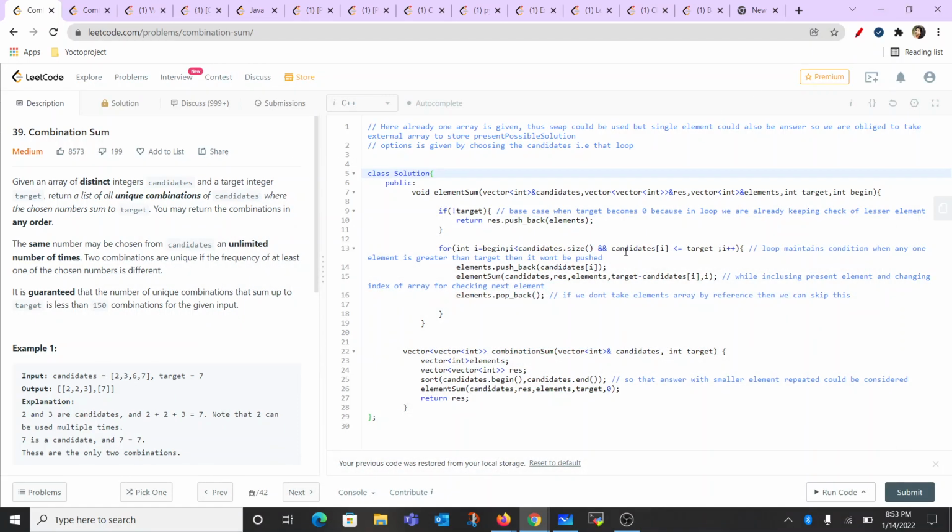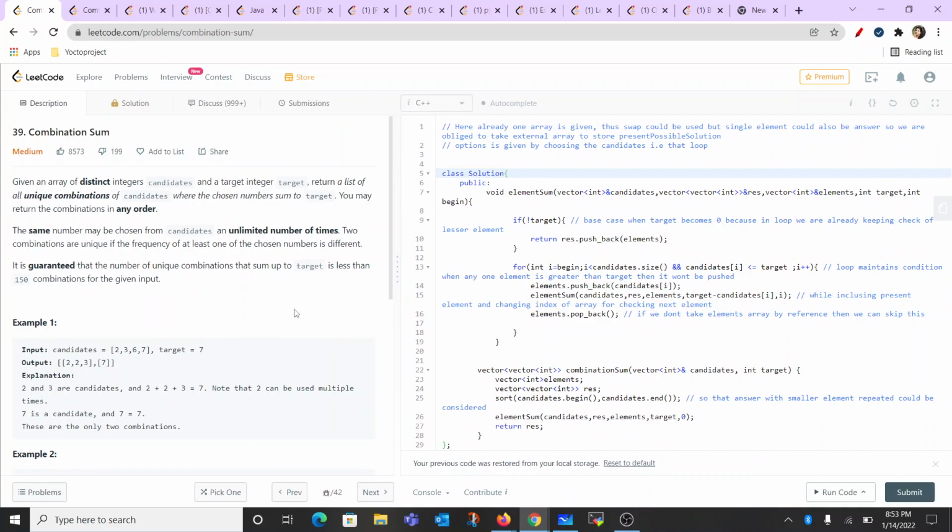Hello everyone. So today we are going to do the question Combination Sum. Basically this is a question for recursion and backtracking. So before doing this question, let me explain what this question wants to convey.